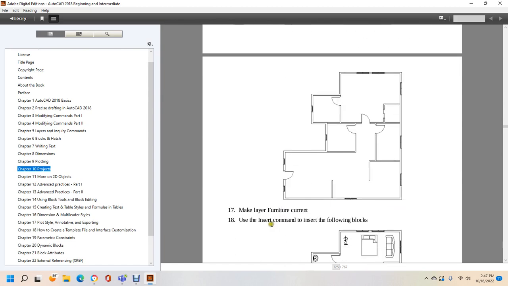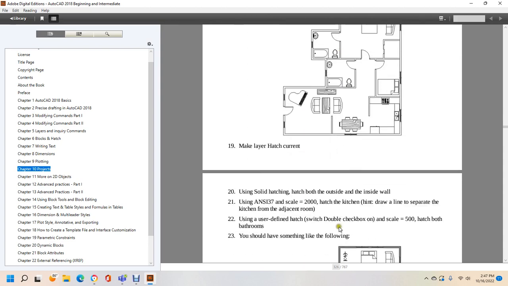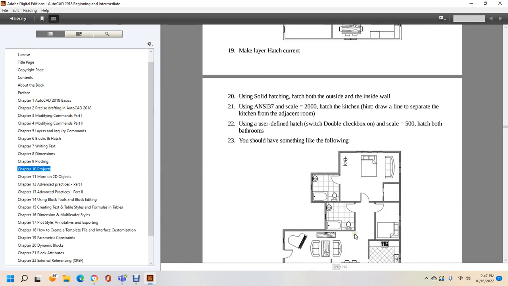Make layer furniture current. Use the insert command to insert the following blocks. Make layer hatch current using solid hatch. In the outside inside wall, at scale 2000, hatch the kitchen. Hint: draw a line to separate the kitchen from the adjacent room. Use the user-defined hatch, switch to the double check box, at scale 500 hatch the bathroom.